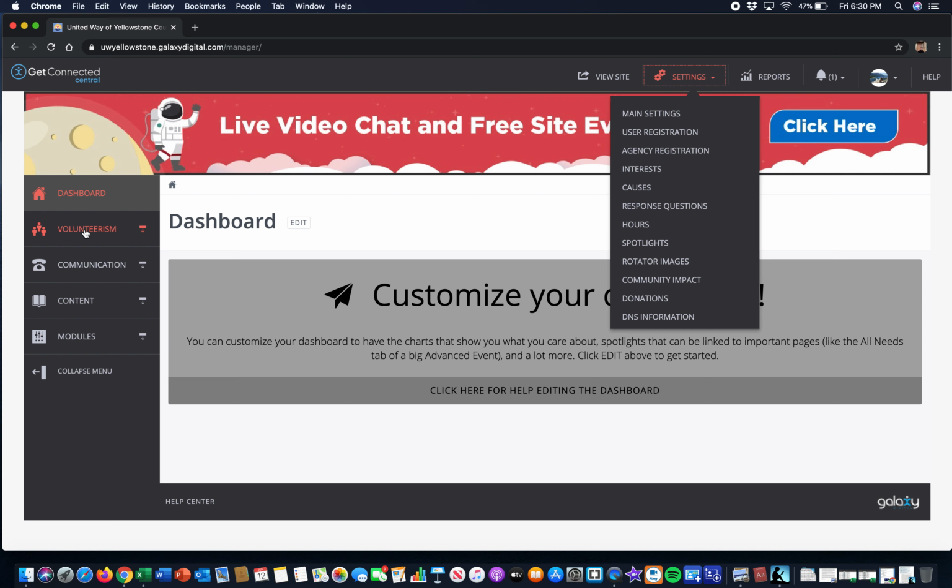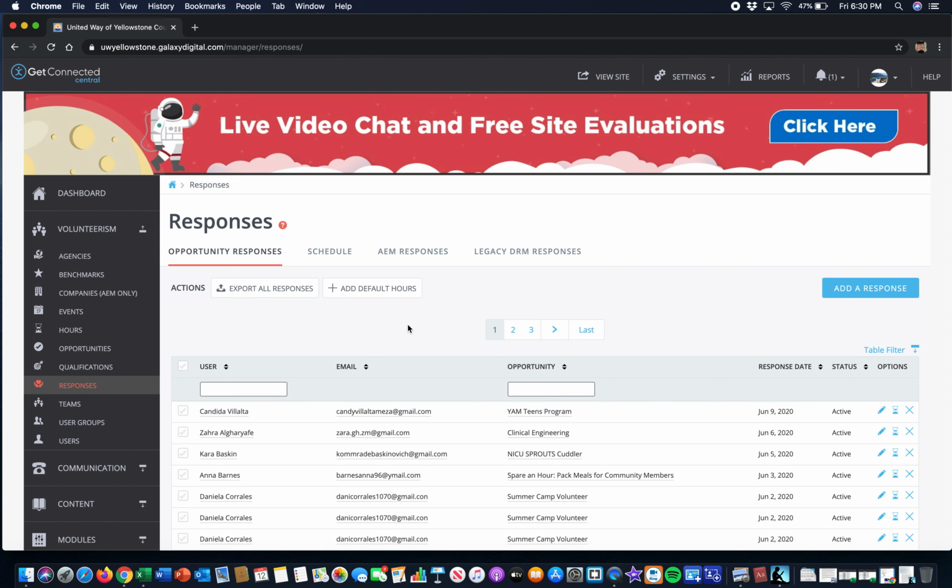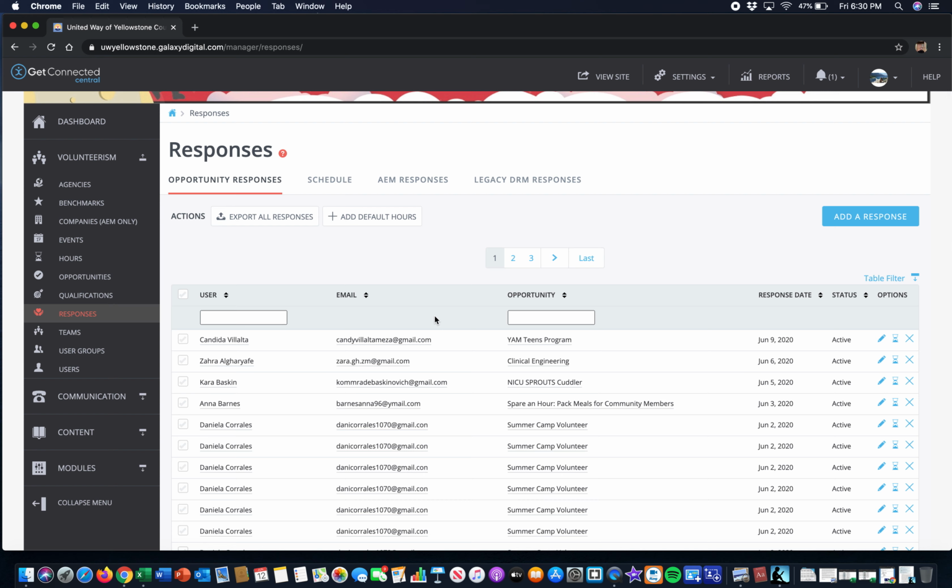But anyway, the first thing I wanted to do is looking at volunteerism. This is going to be your bread and butter. This is where you'd be most of the time. And the first thing I wanted to point out was if you are day-to-day kind of looking at who's using the site, you want to come to this responses page because this gives you a sense of who has recently inquired about a volunteer opportunity. So the most recent one was on June 9th. Today is the 12th, so this person inquired a couple days back.